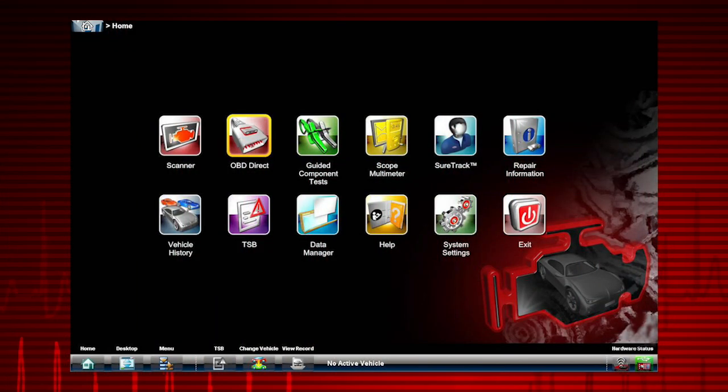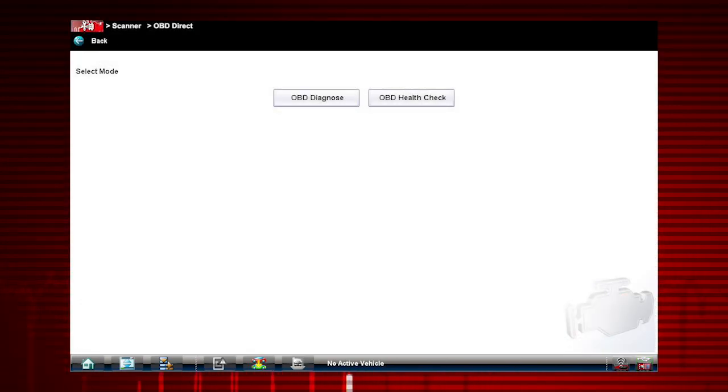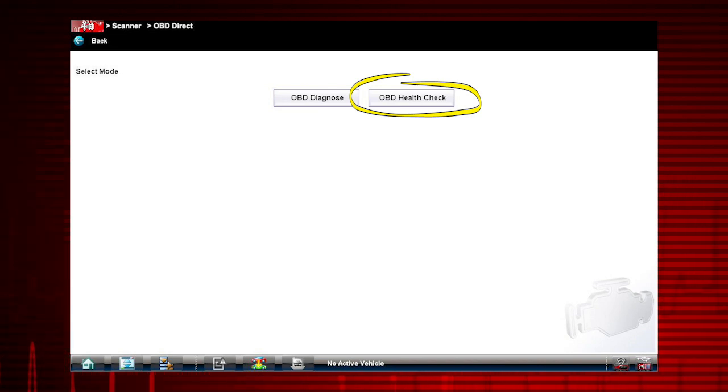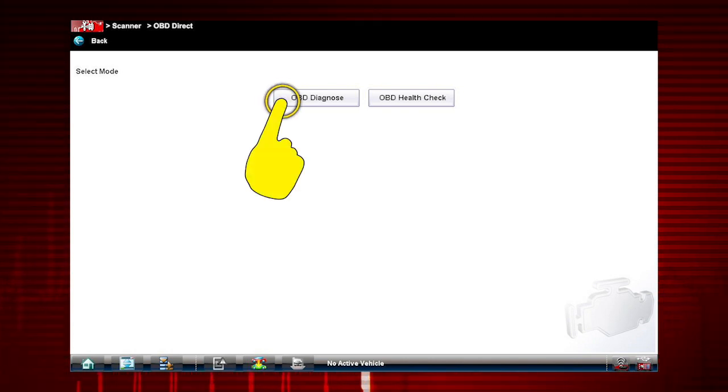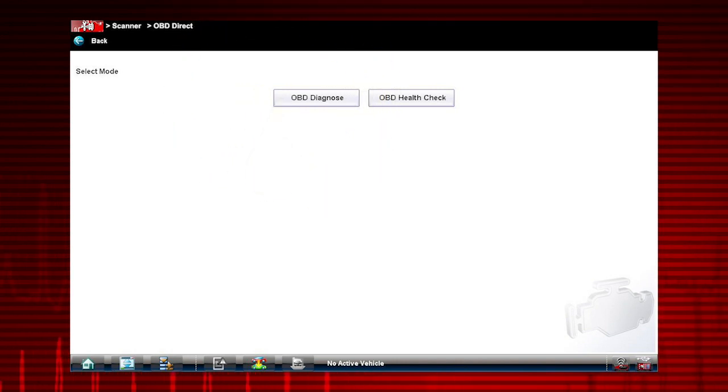All 10 modes of OBD-II are covered by this tool and are accessed by selecting the OBD Direct icon on the home screen. Menu selections will vary depending on the service modes supported by the vehicle being tested. OBD Health Check allows you to quickly check OBD-II codes and readiness monitors. For access to all modes of OBD-II, select OBD Diagnose.